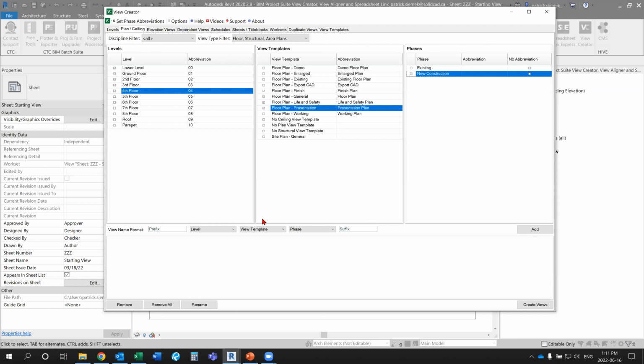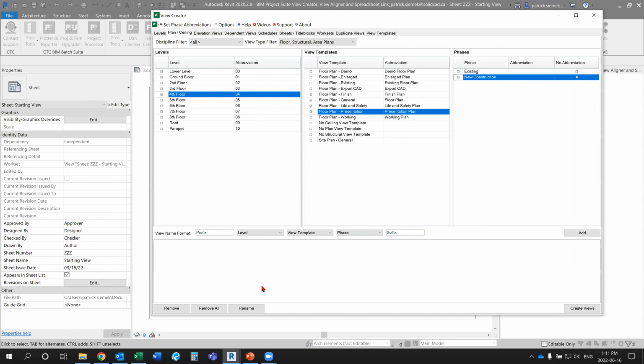At the bottom of my View Creator tool, we can then select and specify how we want the naming convention of our views to be. We could add a prefix, we could add a suffix, and then the order that these views come in. So I'm going to keep it as it already has been set up with my level of abbreviation, my view template, and my phase. By selecting Add, we can see and pre-populate the views as they are going to be shown inside of the project.